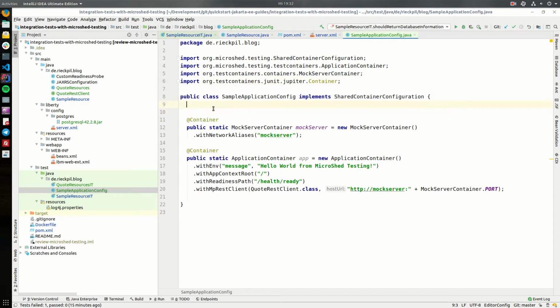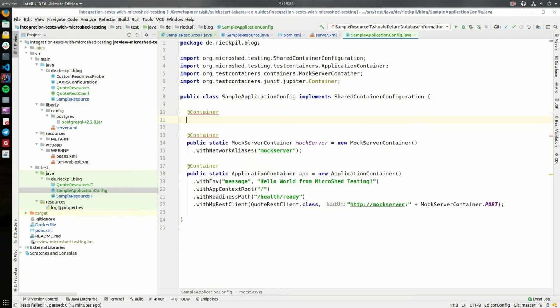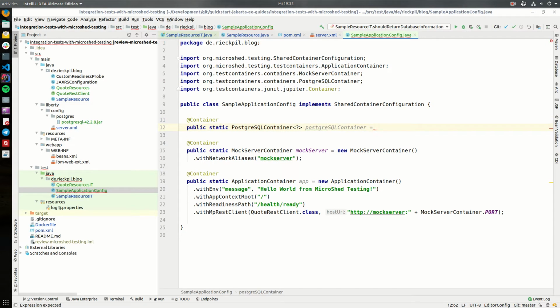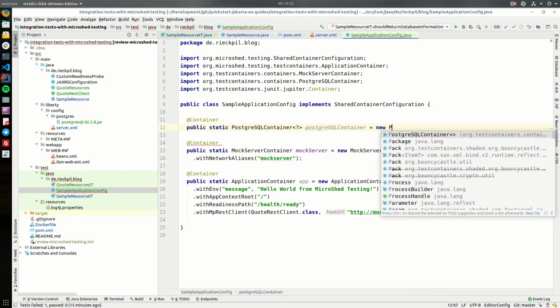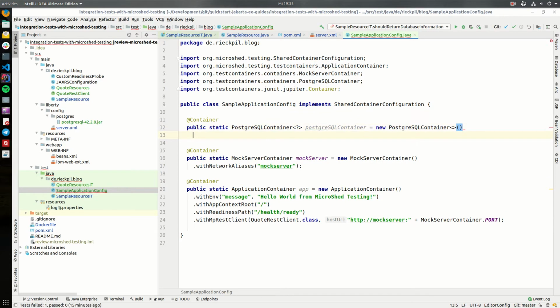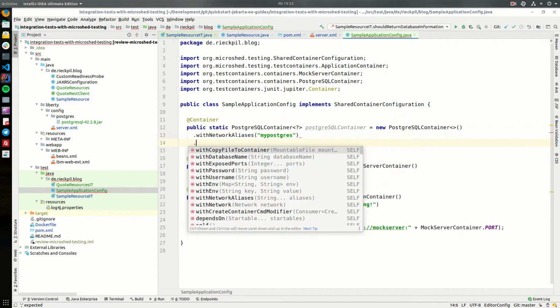So now we need this container here. So let's create a new container setup here, and we will use the Postgres container provided by Testcontainers here. So let's call this PostgreSQL container and import it and create a new instance of it. And while creating a new instance, we first also have to specify the network alias. Let's call it my Postgres. So our application will then be able to reach it.